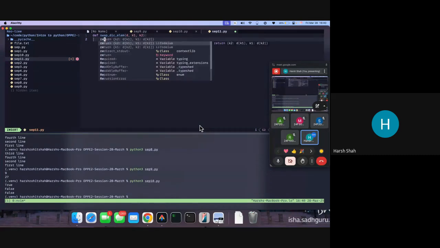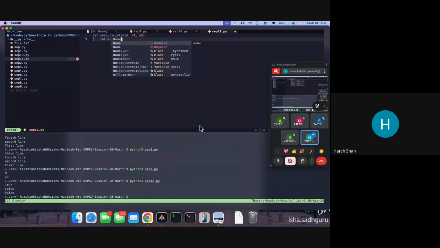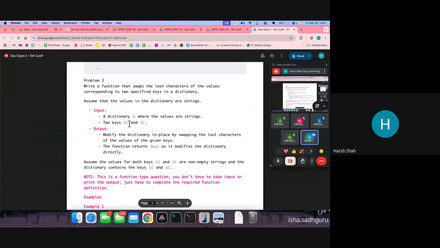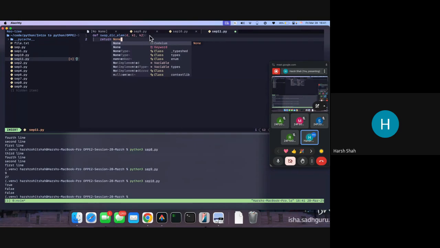Right? I'll just write def swap dictionary elements. Here you have a dictionary, a key 1 and a key 2. I'll return nothing here, I'll just return None because it is doing in place. This is really important. We have to modify the dictionary in place. So you cannot create a dictionary and pass it. You have to do everything in that same dictionary, right?